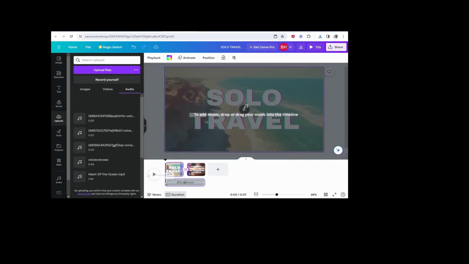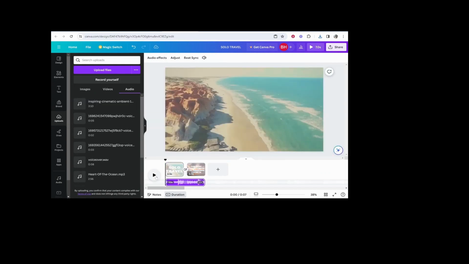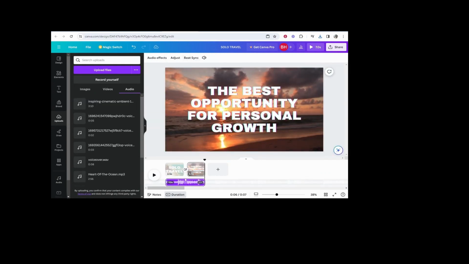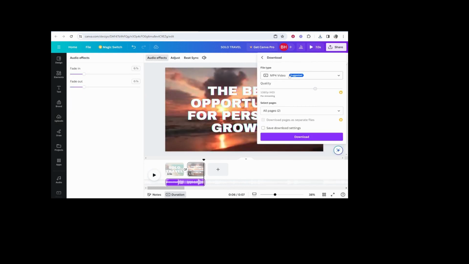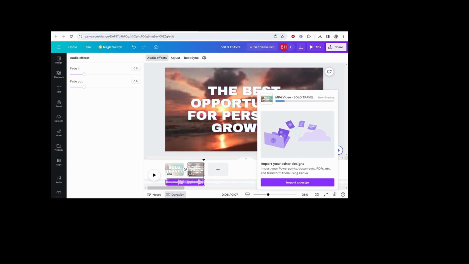With these basic steps, you can start editing videos in Canva and unleash your creativity. Feel free to explore additional features and experiment with different elements to create captivating videos for any purpose.